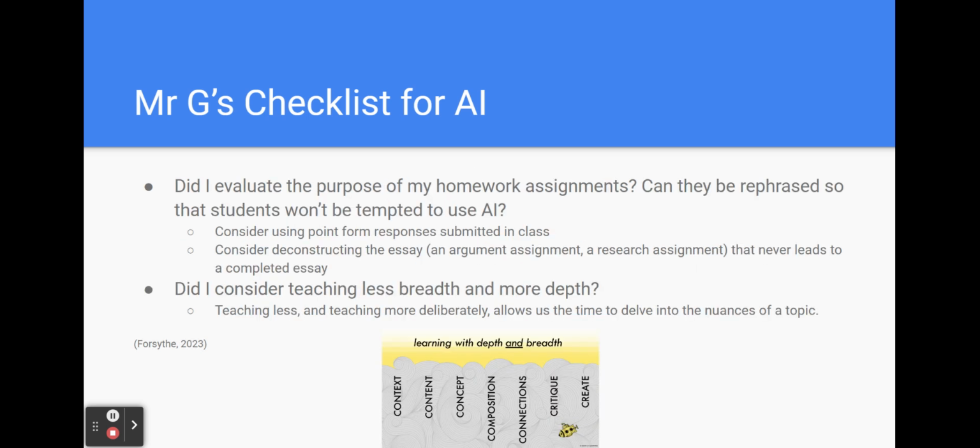Did I evaluate the purpose? Again, make sure there's a lot more depth and less breadth. With generative technology, we can eliminate the giant scope of content we have to teach as teachers, and we can teach more deliberately and think more critically about the content we're teaching. So instead of just going over the entire U.S. history from 1700 to 2024, we can talk about the specific cases that correlate to the democracy we have today. So less breadth, more depth, especially with the use of AI.